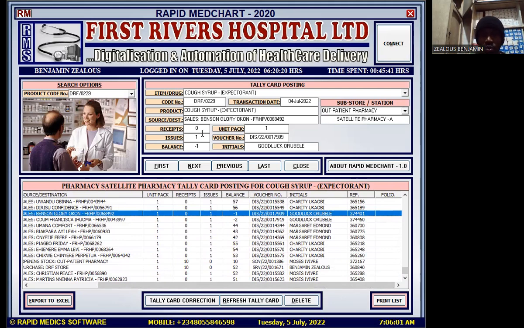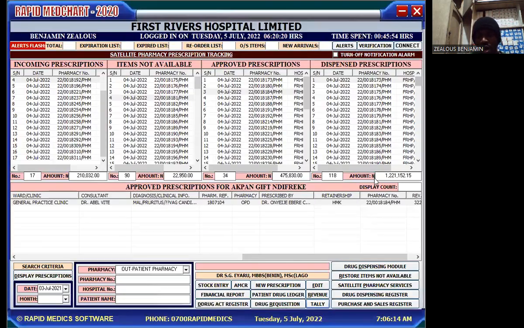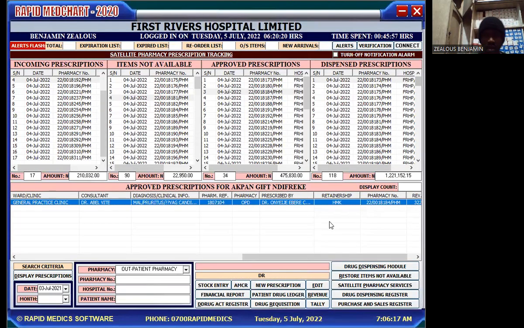So the stock that was supplied to the pharmacy can always be monitored. The management knows this and can always monitor the drug. So it will always be good for you to dispense your drug at every given point in time.